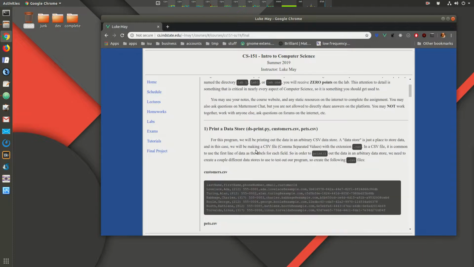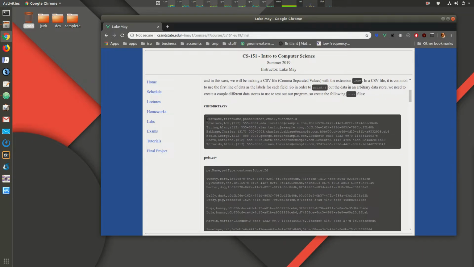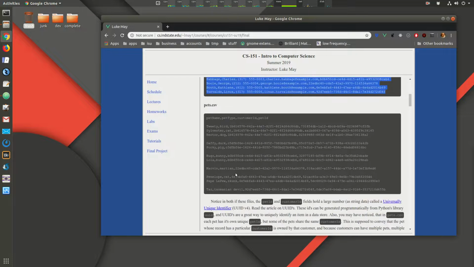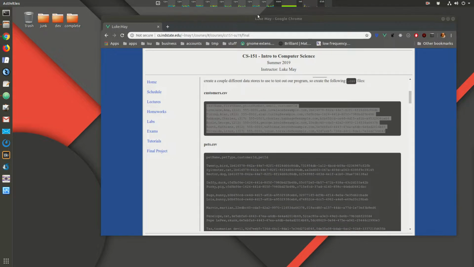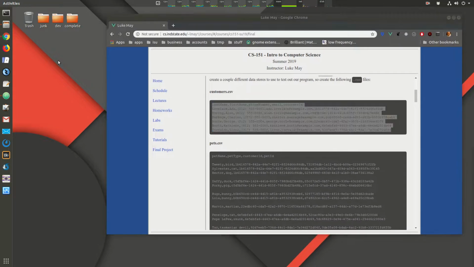So in this first one, we're going to use these two CSV files, these two data stores, and all we have to do is just print out the data in an aesthetically pleasing way. All right. So let's go ahead and get started. Here's a complete version of the final. I'm going to go ahead and start from scratch.